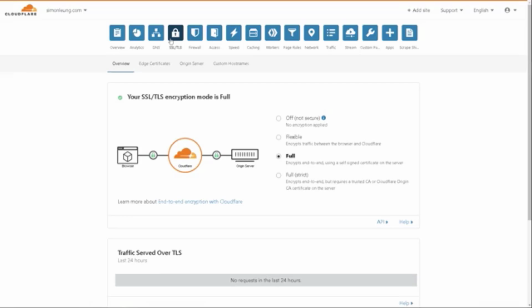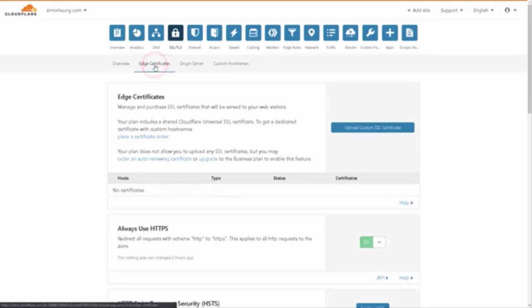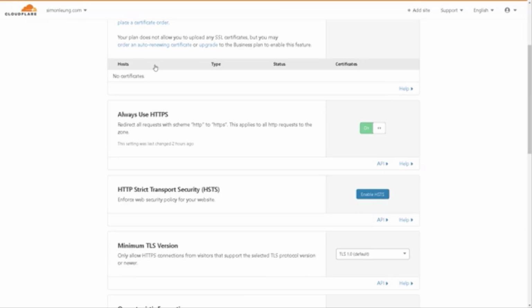To turn on your HTTPS, click on Edge Certificates. Scroll down to Always Use HTTPS and make sure that this option is toggled on. Your website is now secure.